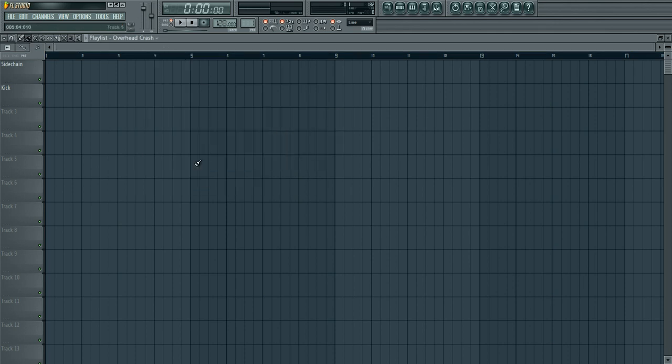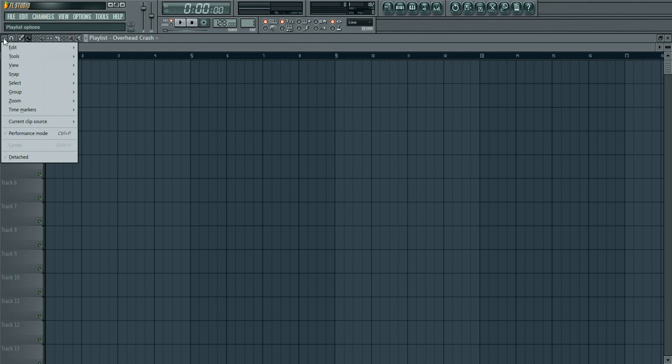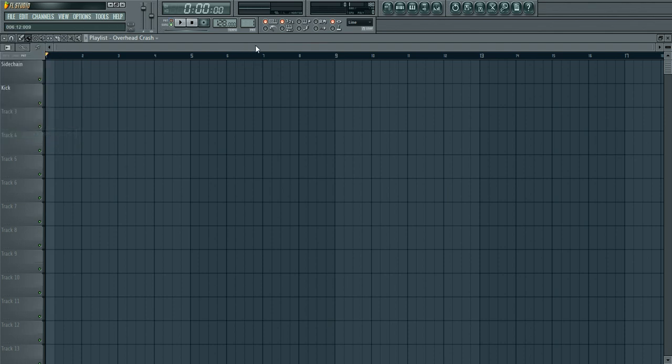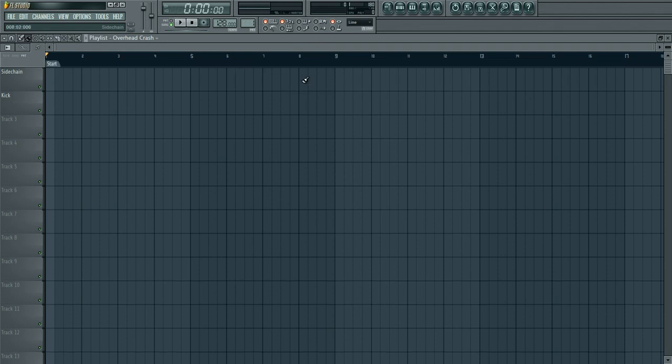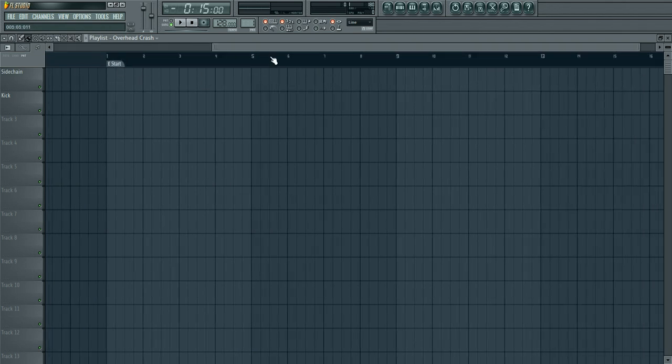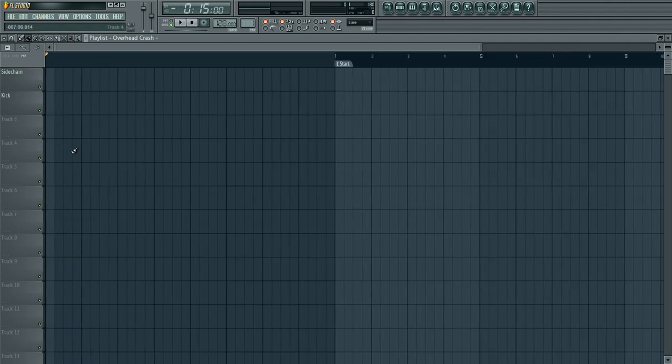Now you just want to go into the playlist. Left click playlist options and choose performance mode. You can also access this by pressing Control P. Now I'll press Alt T, which brings up the marker name, and I'll just use start and bring it along to wherever I want the song to start, and then right click it and choose song start. This starts the bars counting in from that marker and leaves all this space empty to place patterns.